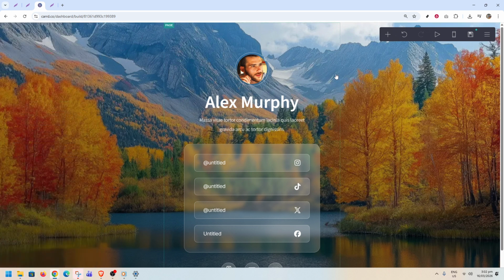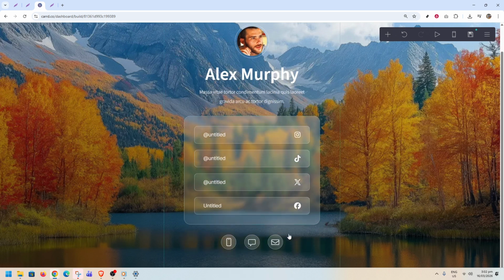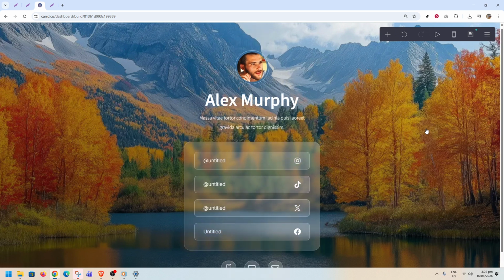Scroll through the rest of the template and add any other important information you want to include, such as your role, services, or links to your social profiles. Adjust the text so it feels personal and accurate.